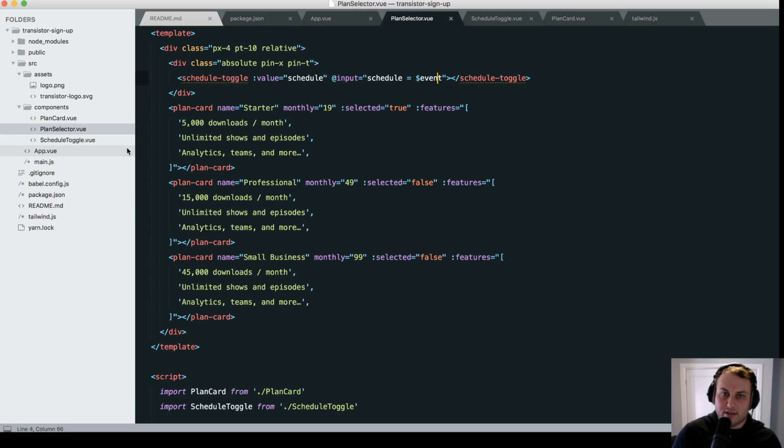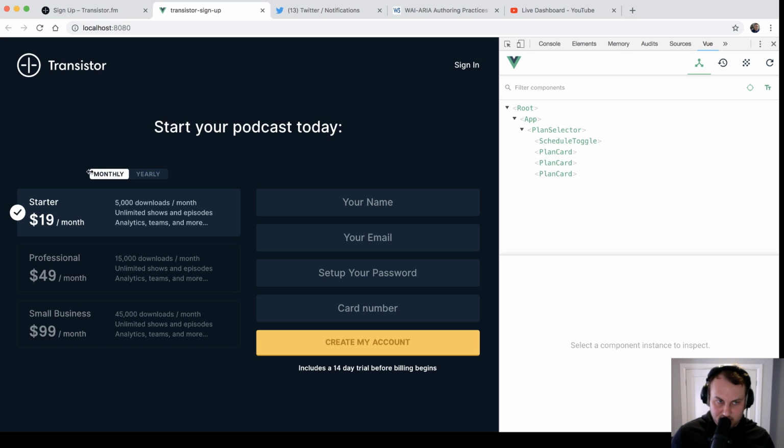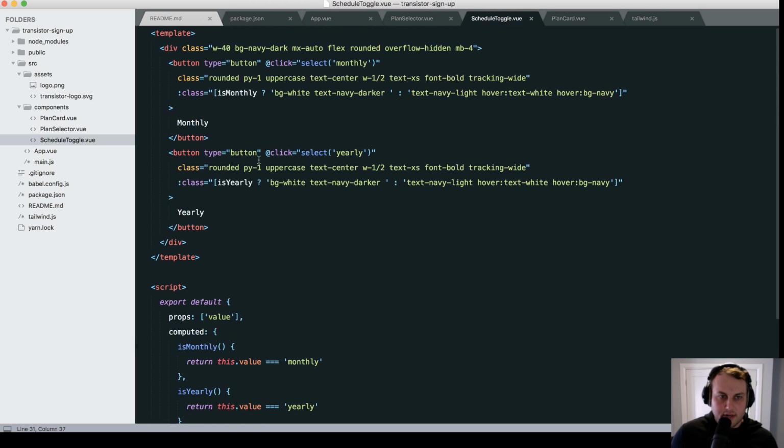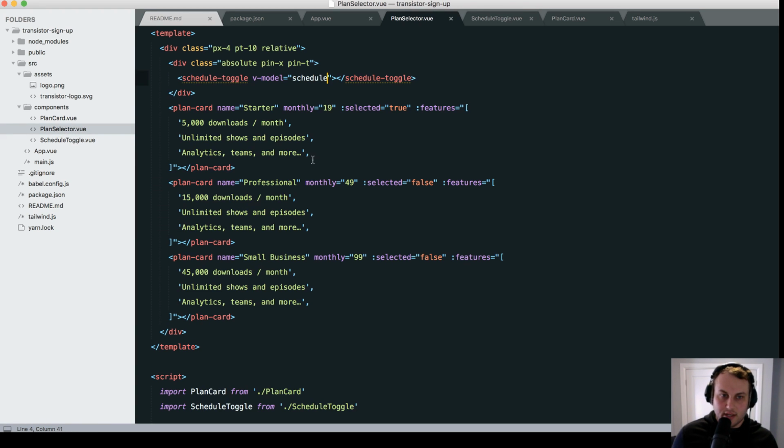We can also refactor this now to just vModel equals schedule. So we've created a custom vModel component and it'll just work. That's kind of handy. Okay, so this component I think is good enough. Even though we have this duplication, we could create a schedule toggle option or something, you know what I mean, and pass that stuff through. But for now, I think it's fine. Maybe we can refactor that later.